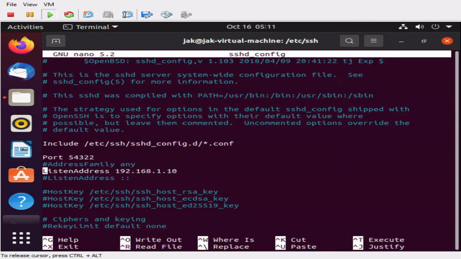Next, you're going to do the listen address. So it's going to be 192.168.1.10, or whatever your IP address is for the machine that you're trying to SSH into, or whatever machine that you're running that server on, which is this one.